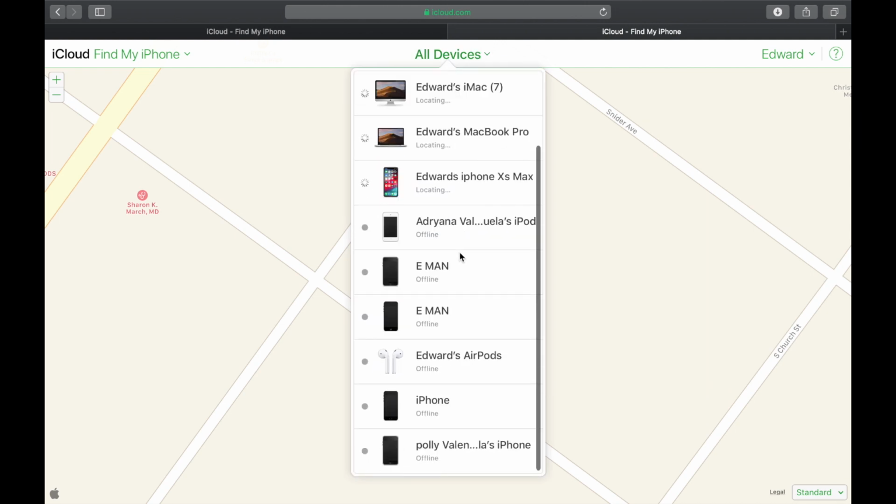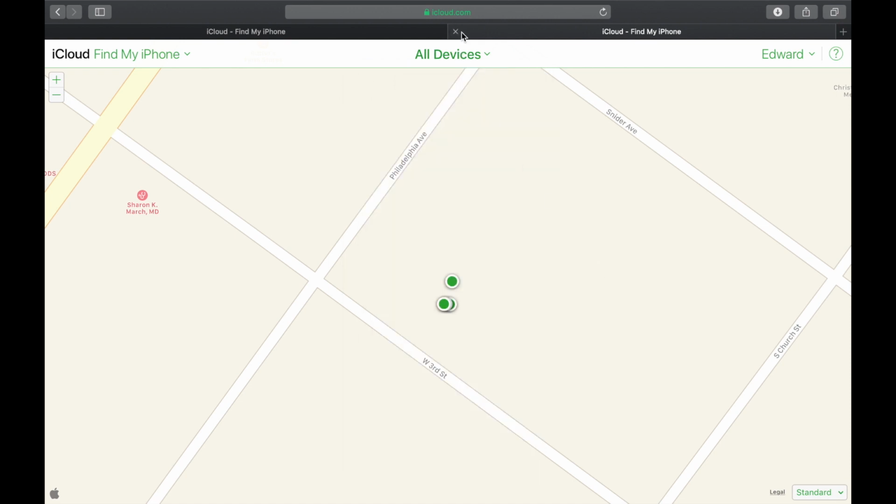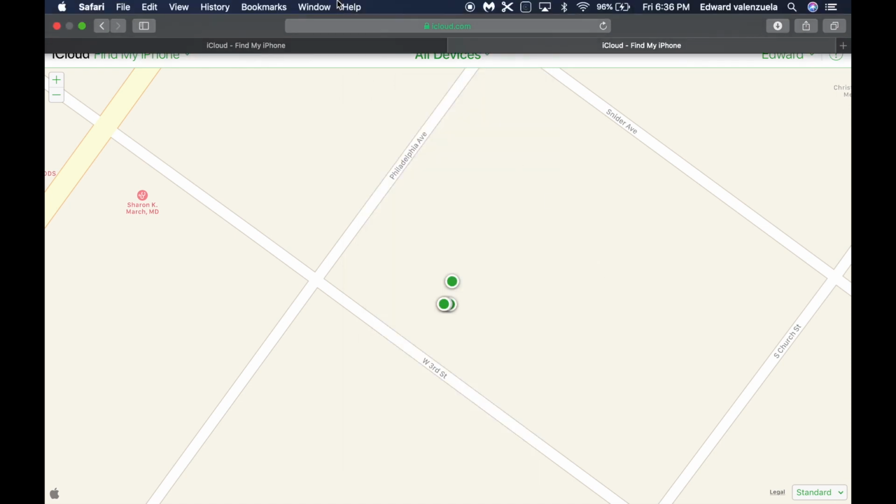And so, long story short, the actual iPhone has to be powered down. If it's not powered down, you won't see the option to remove Find My iPhone.